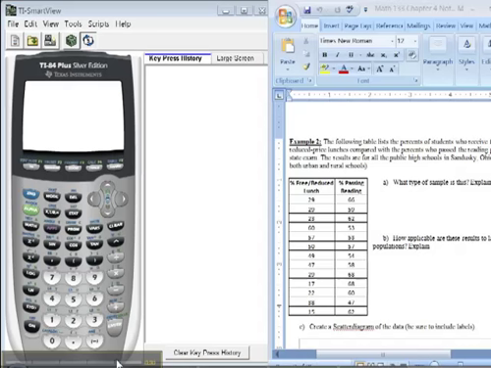Hey there, we're back. This is going to be a TI tutorial for statistics. This is going to be working with Chapter 4 in our textbook, which, for those of you that aren't using our book, is linear regression, scattergrams, correlation, and so on.